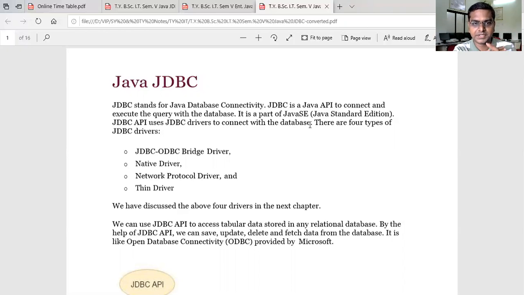Java Database Connectivity, because we can connect two things, the Java application and the database. To connect these two applications, we use the connectivity or connection. That's why this technology is known as JDBC, Java Database Connectivity.